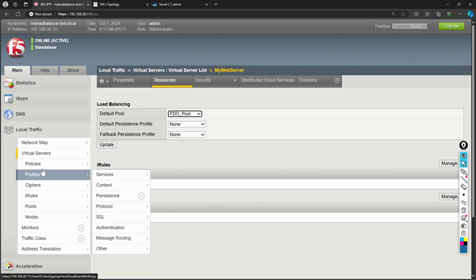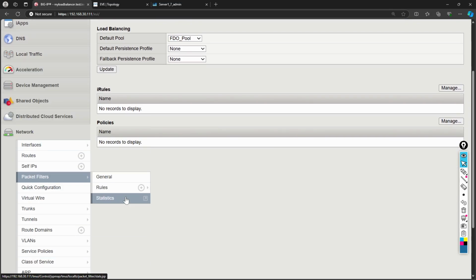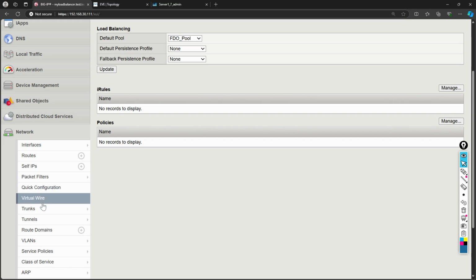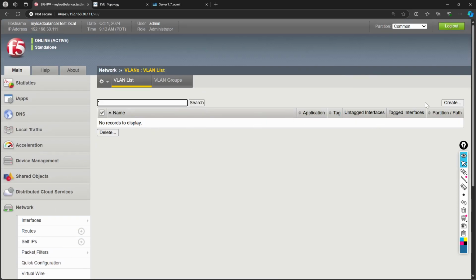So I go here, that is done under the network. And the very first thing, I have to create the VLAN. Somewhere it should be VLANs. Okay, I create a VLAN.